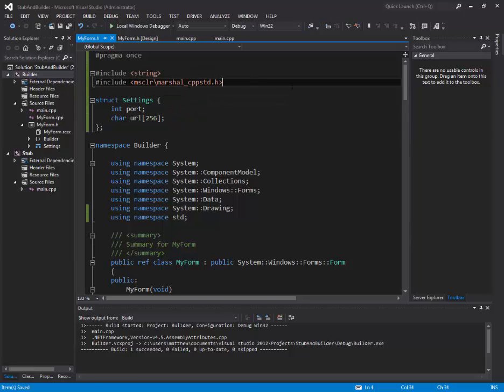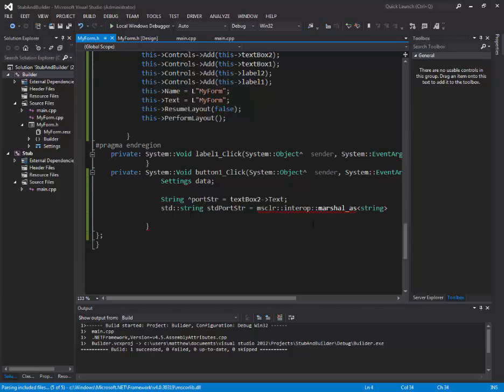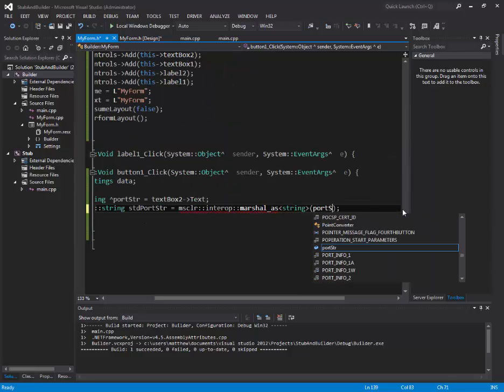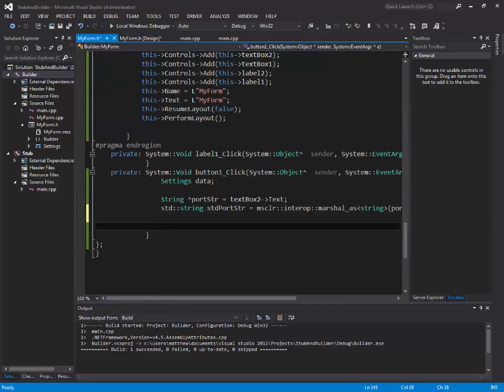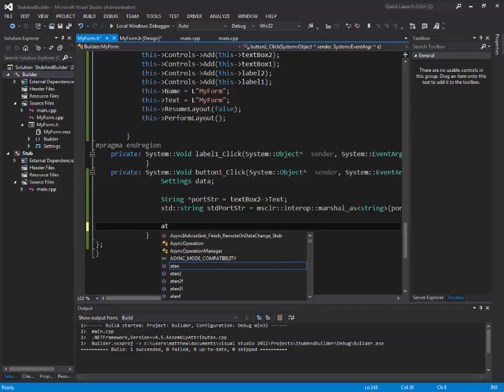That one, cpp std.h, and port string. There we go. Now I need to cast that to an integer, because the struct holds it as an integer and it just makes things easier since it is a number after all. So we're going to use the a to I or I to a.